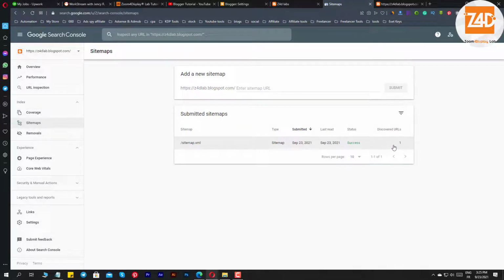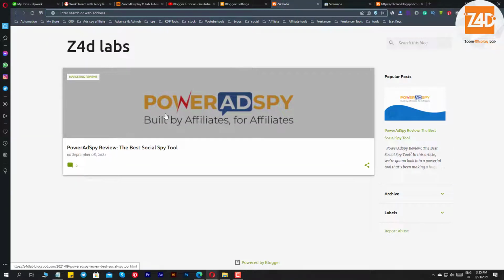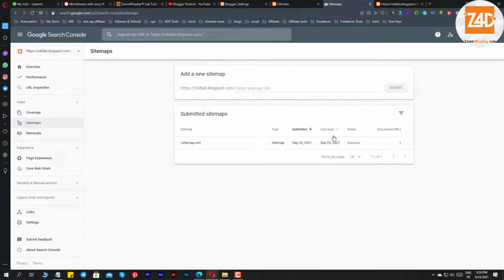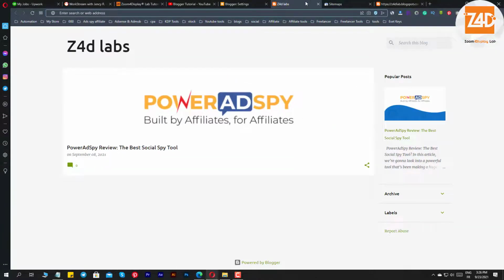Every time you post a new topic on your blog, the Google robots will crawl it and submit it to your Search Console to index in the Google search engine. And if there is an error on any page on your blog, the Search Console will notify you to solve the indexing problem.